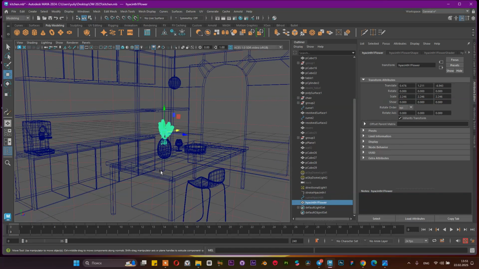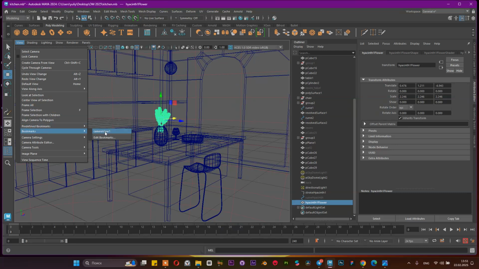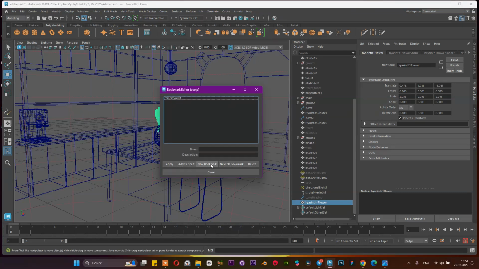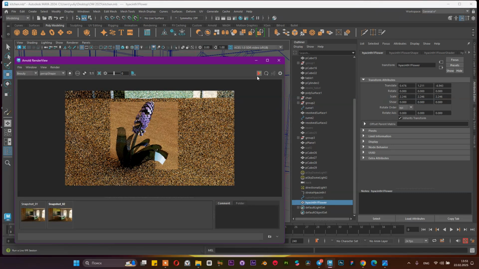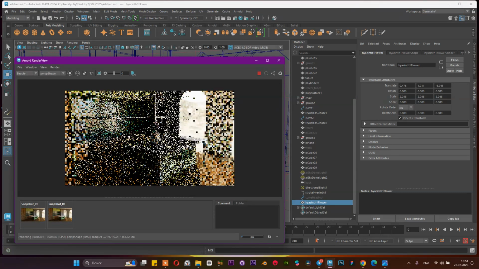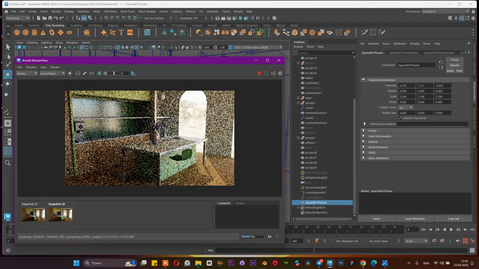Maybe we can zoom it a little bit and use this for bookmarks. Let's go back to our Arnold render and see the result. And now we have some flowers in the vase.